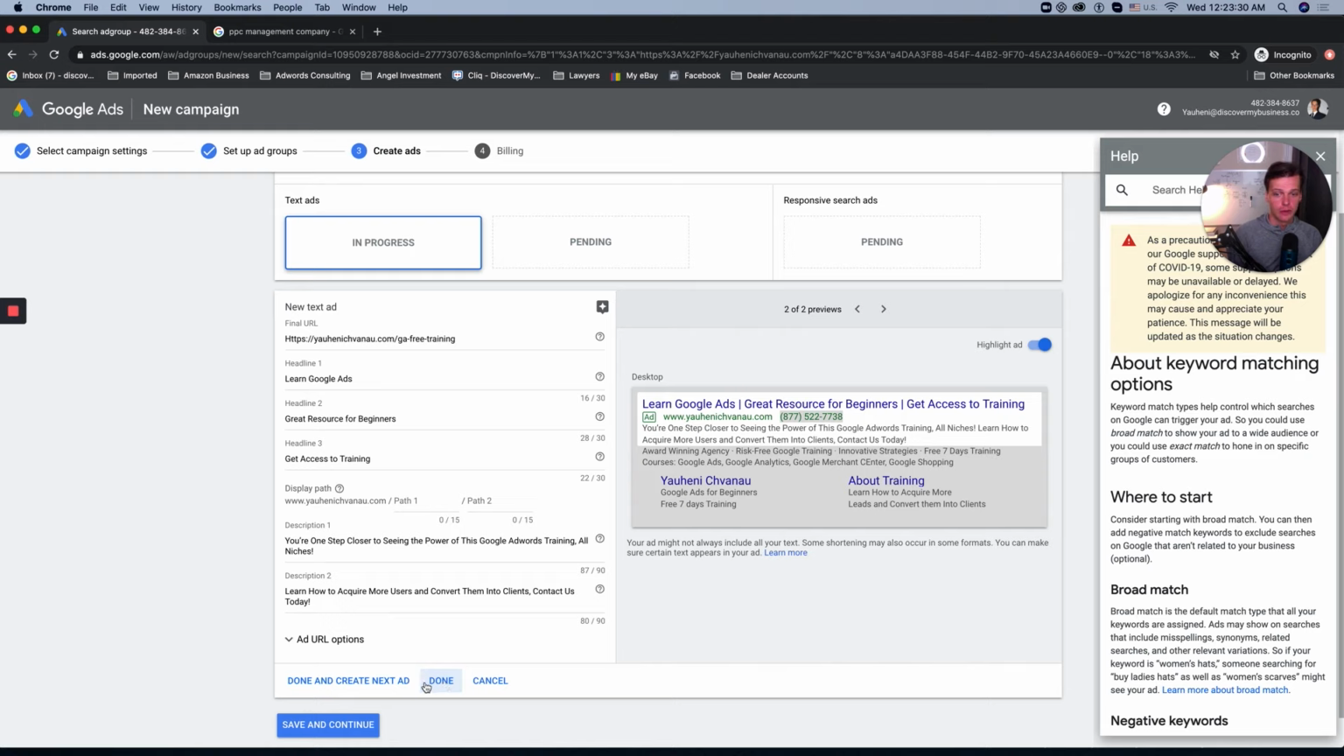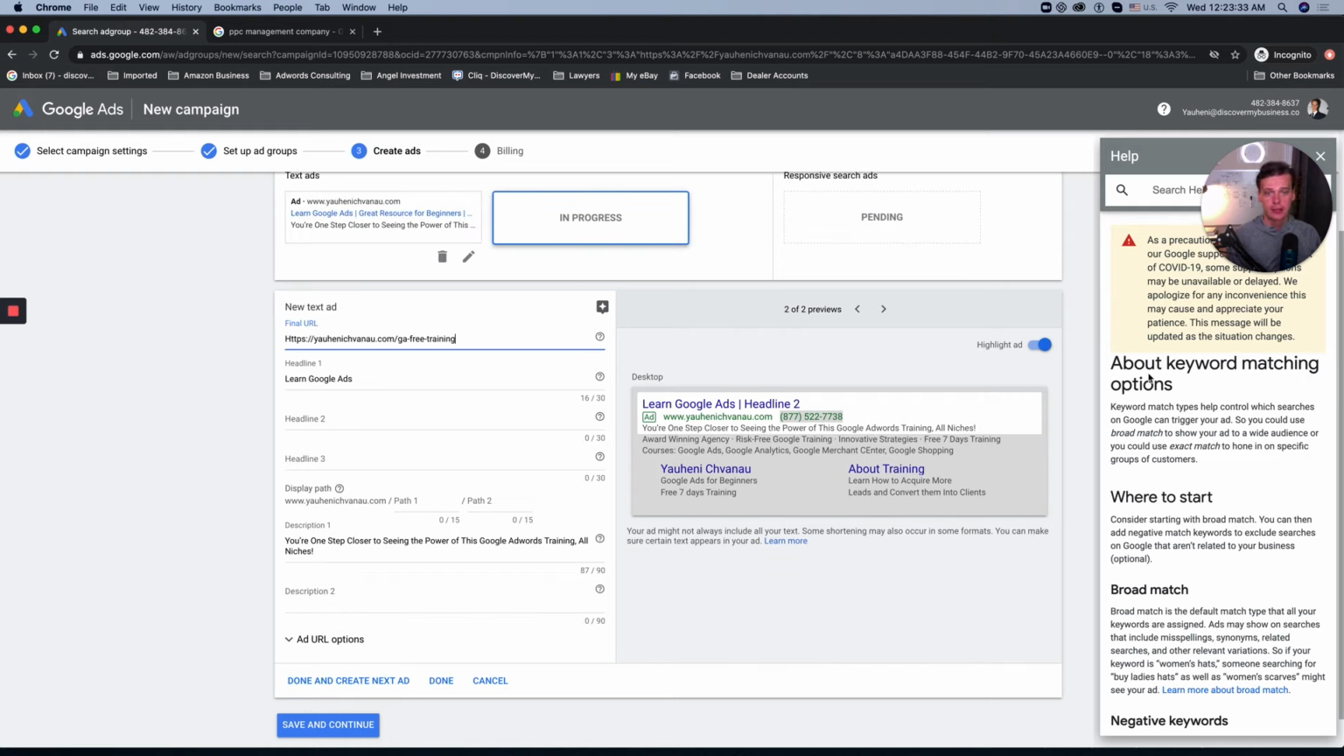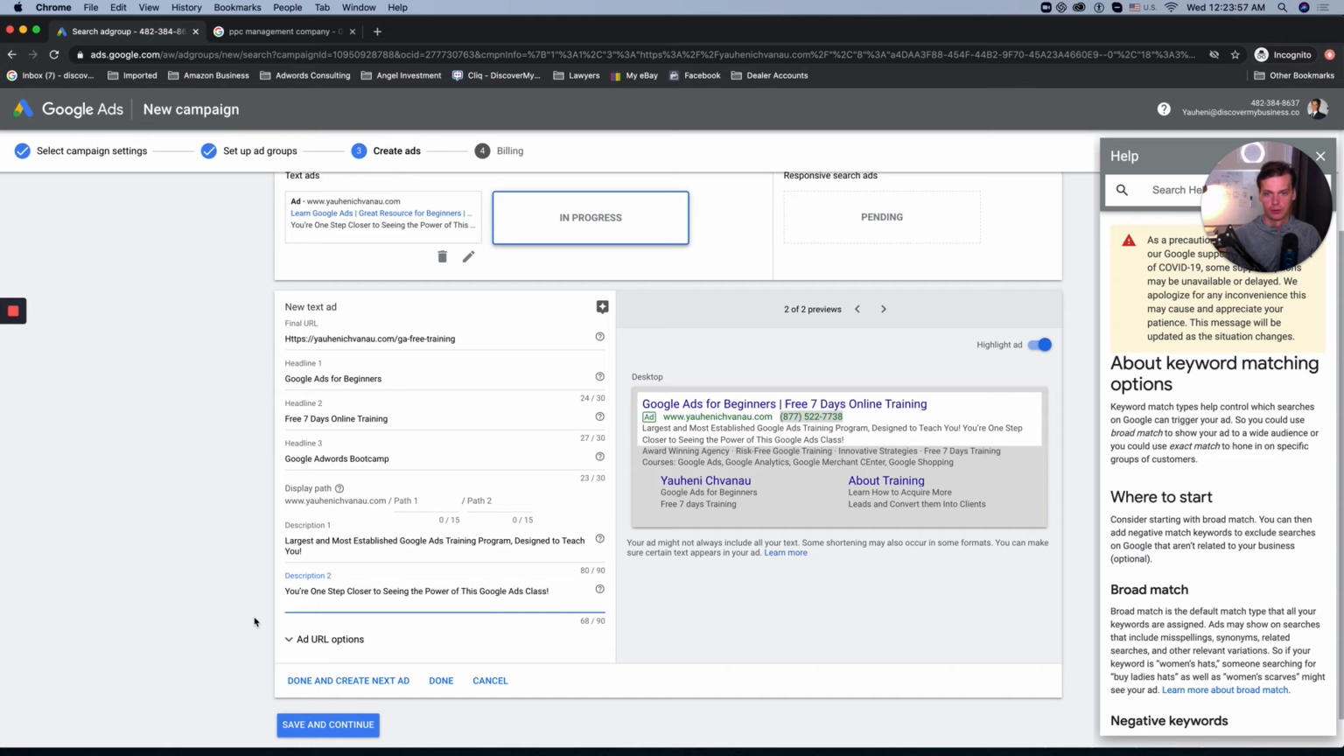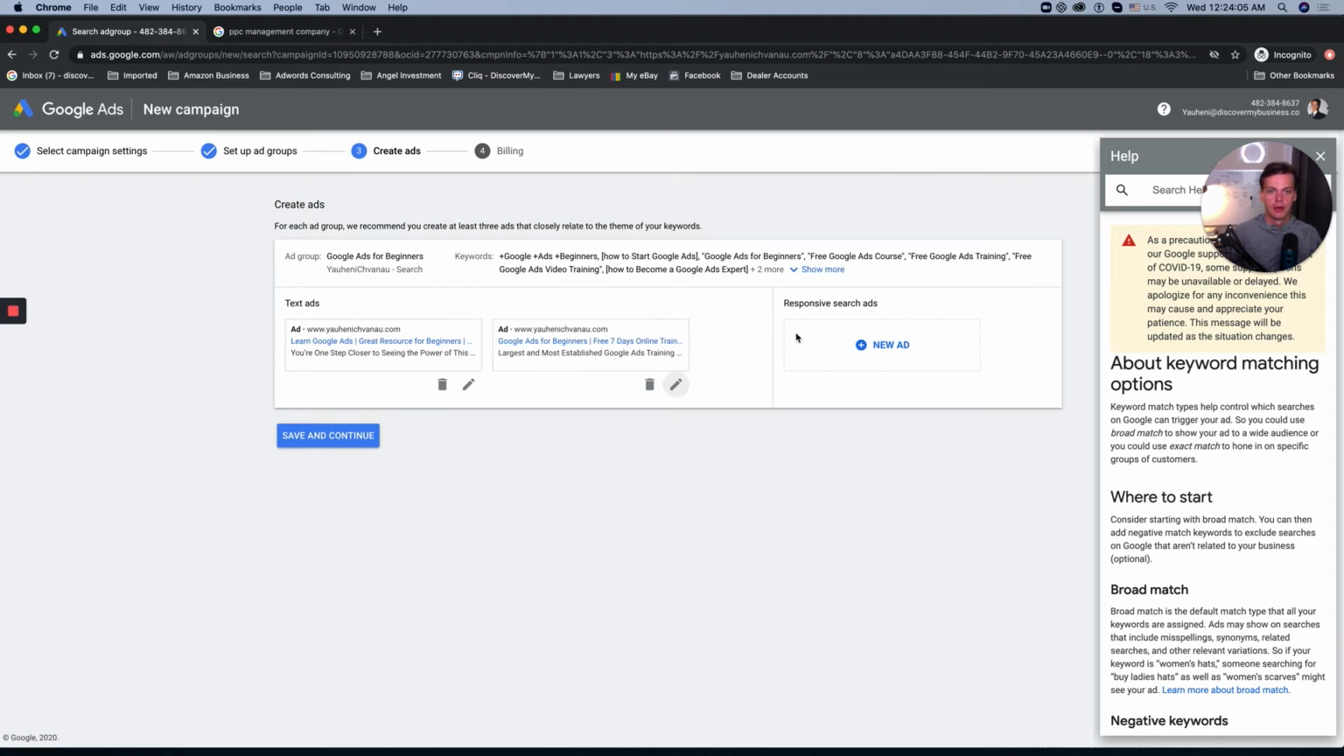Looks good, then click done and create the next ad. Okay, I already prepared everything, so just copy the headlines and paste them to Google. I have ad copies. Free 7 days training. Click done. Awesome. And also make sure you have at least two text ads, as you see over here, and one responsive ad.